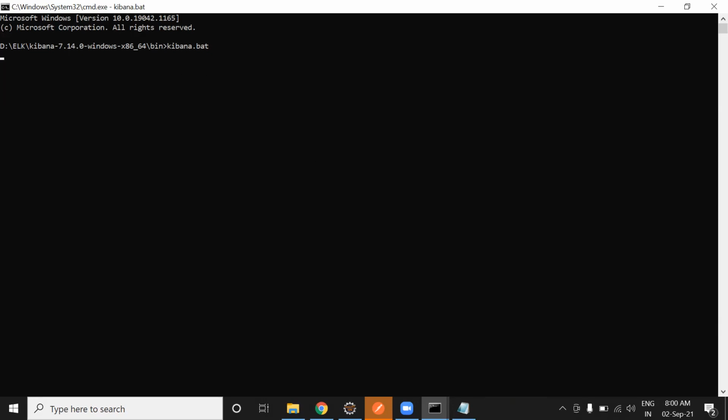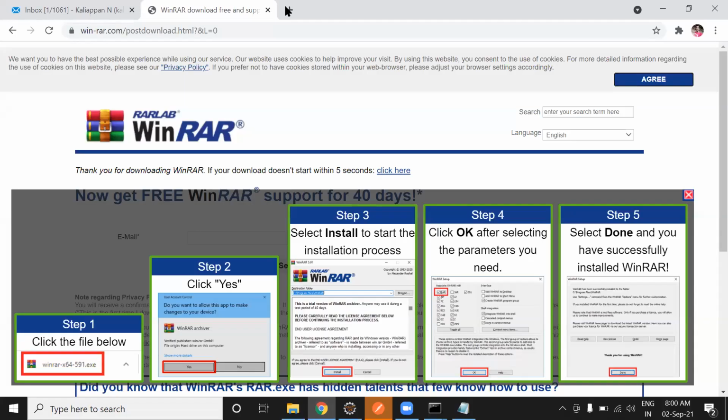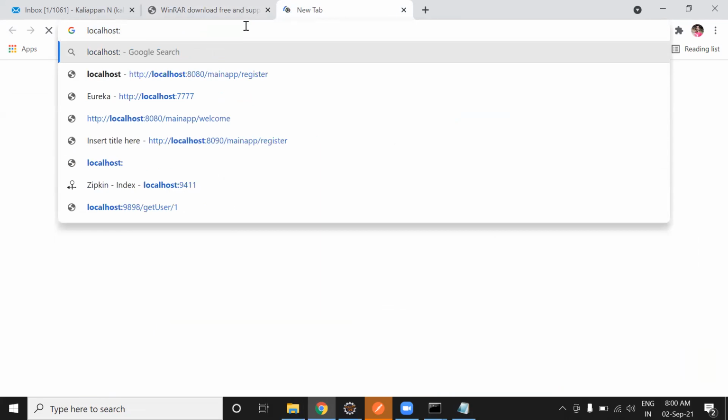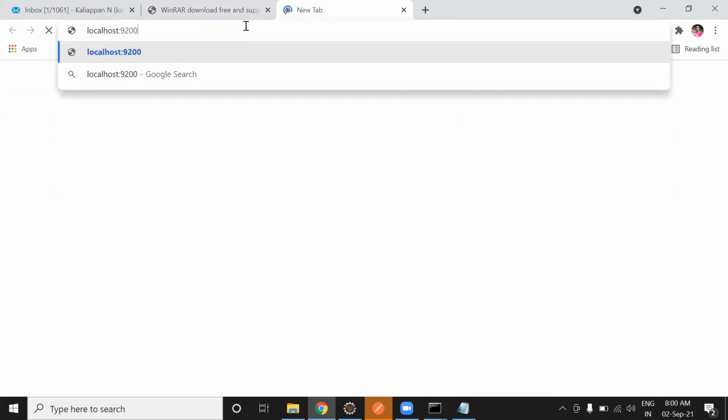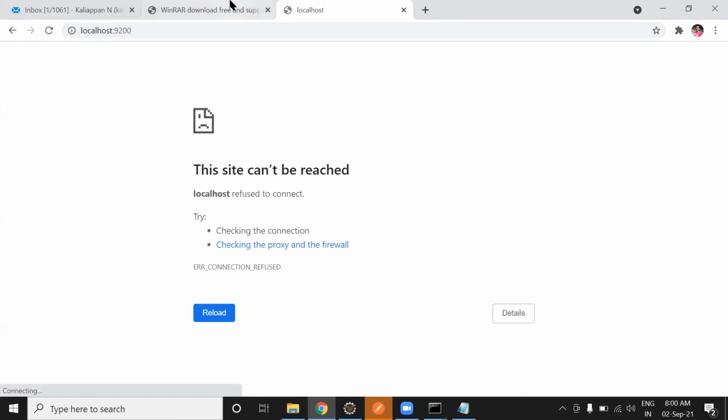Meanwhile, you just open localhost 9200 in your browser and check if it is launching. Localhost 9200. To see if this Elasticsearch is launched or not. Just check in your terminal.